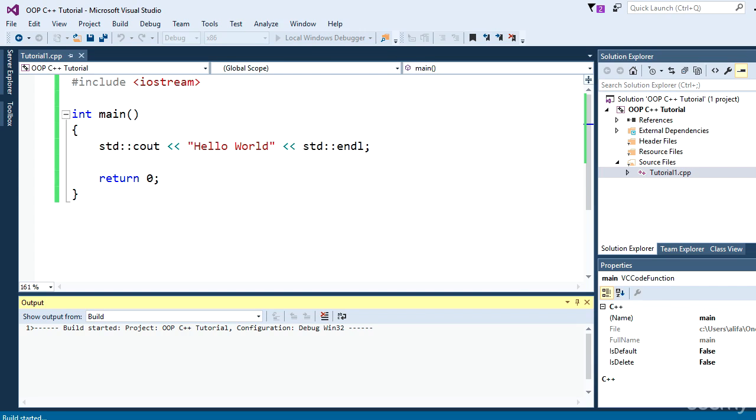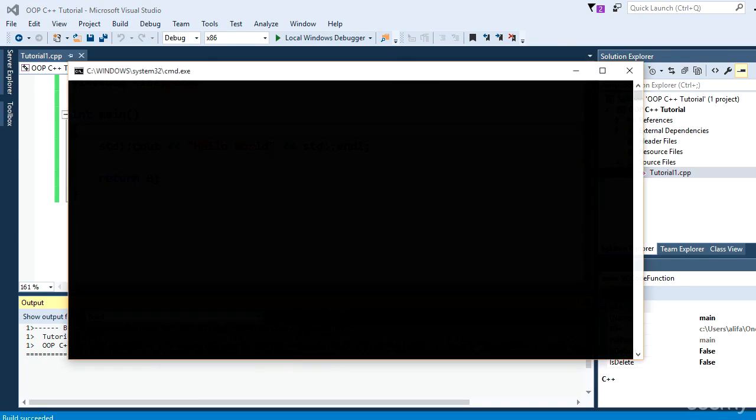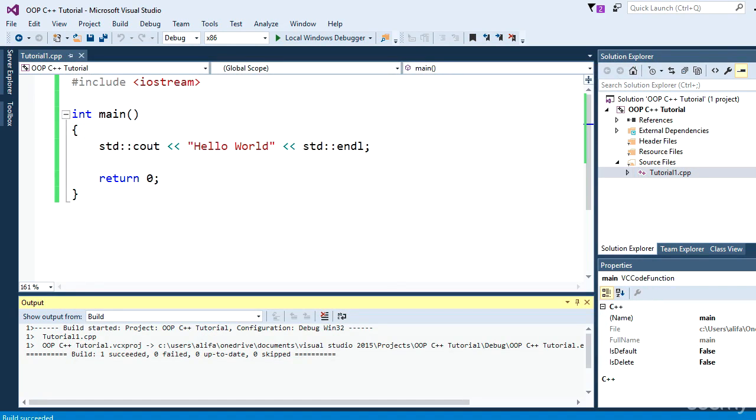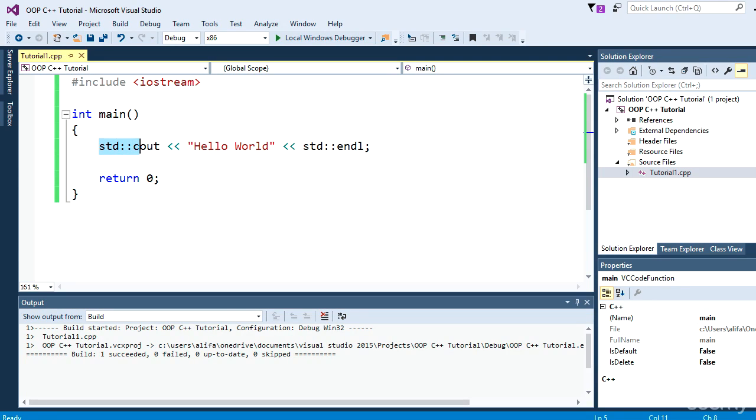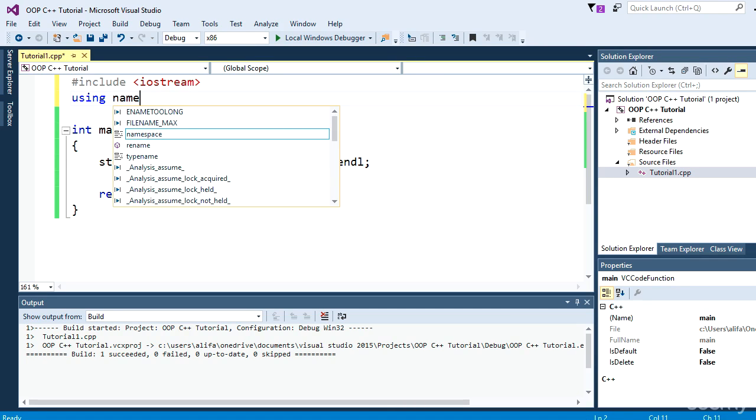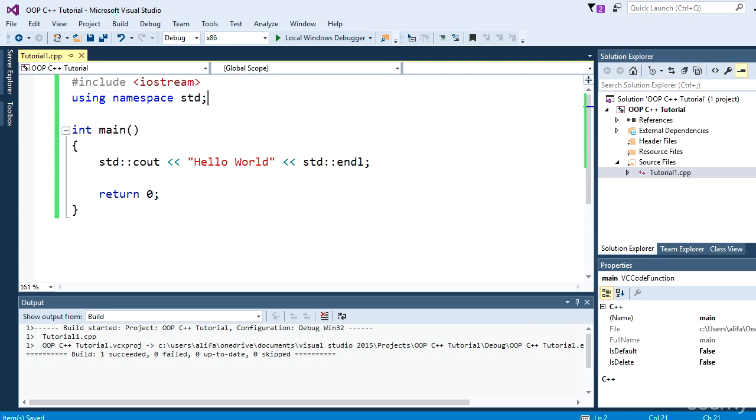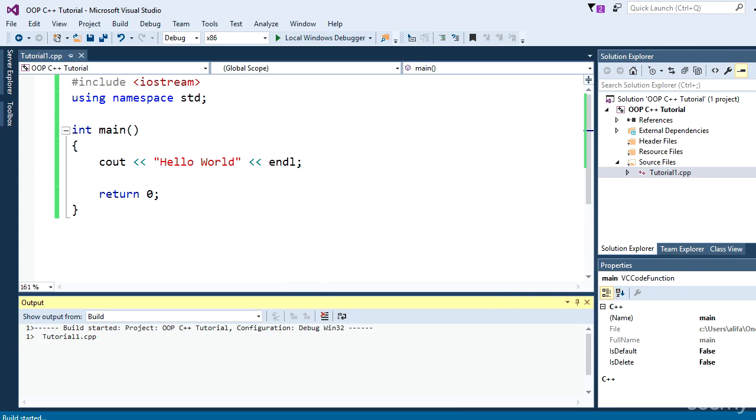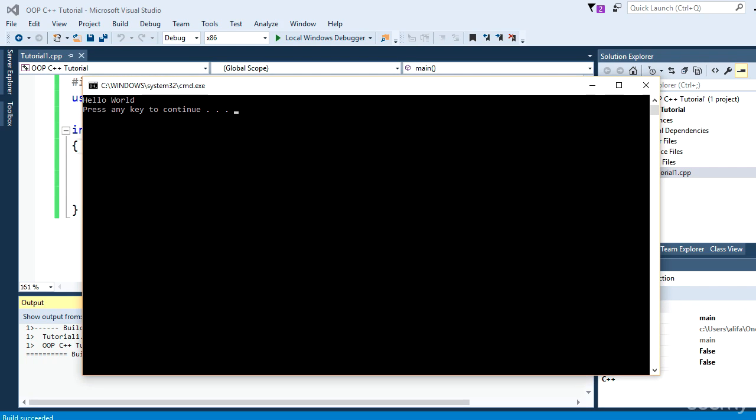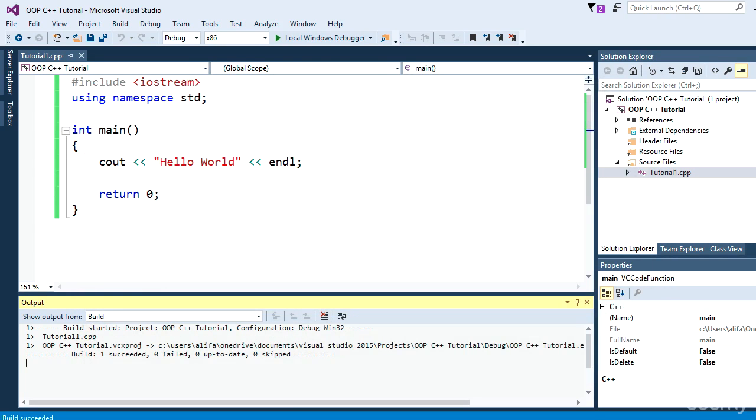Now this might take a little time because this is the first time I'm building the project. And hello world, this seems good. Now as you can see, we have to write std again and again. So to avoid that, we could simply use the namespace std and remove this from over here. This is the same as adding std over here every time. Now if we run this again, our output should be the same as before, and this is correct.